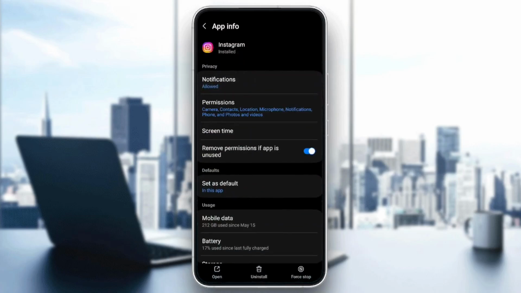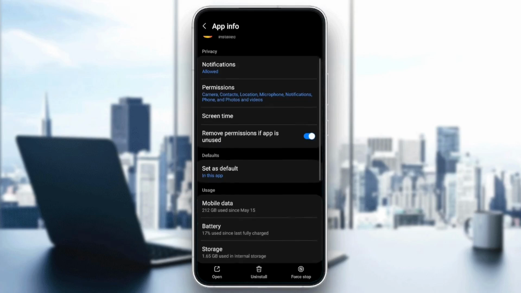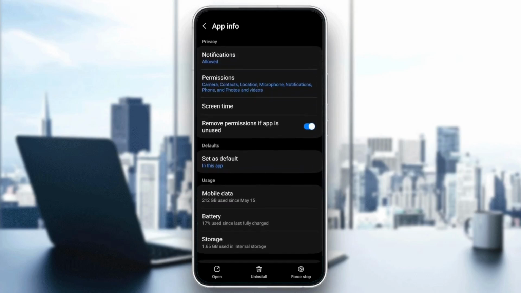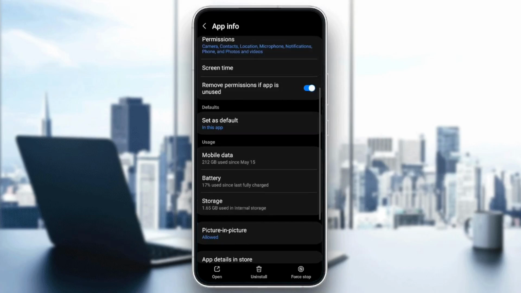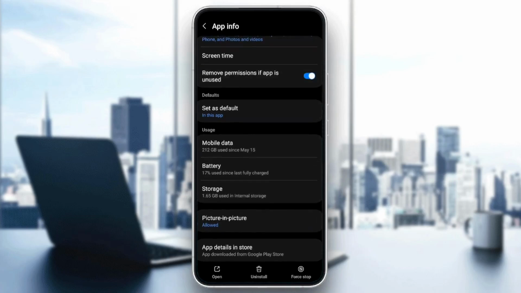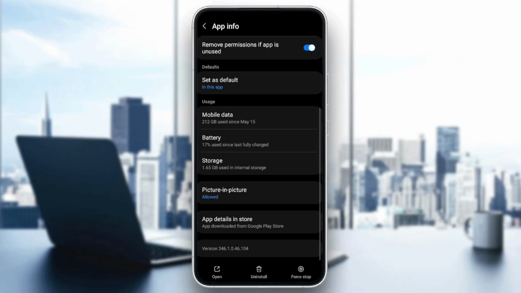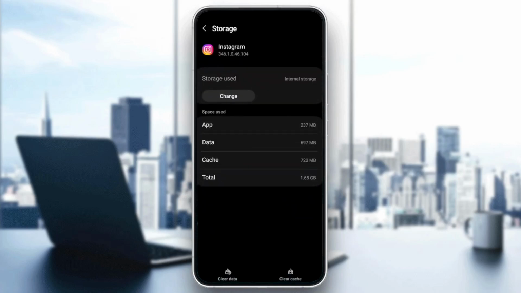And then once you're here, as you can see guys, you're gonna find all of the settings related to Instagram. So right here, you're gonna find your notifications. Here, you're gonna find permissions, screen time, remove permissions if app is unused, set as default, mobile data, battery, and storage. So right now, go ahead and click on storage.